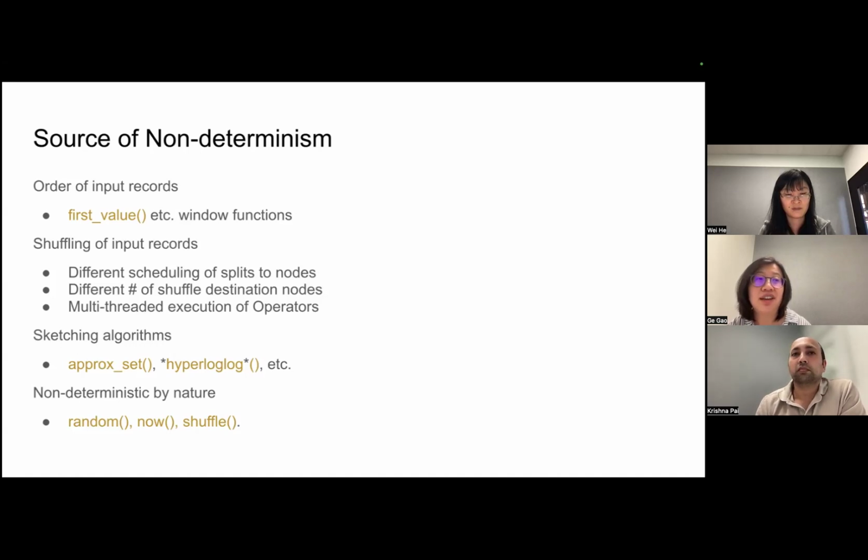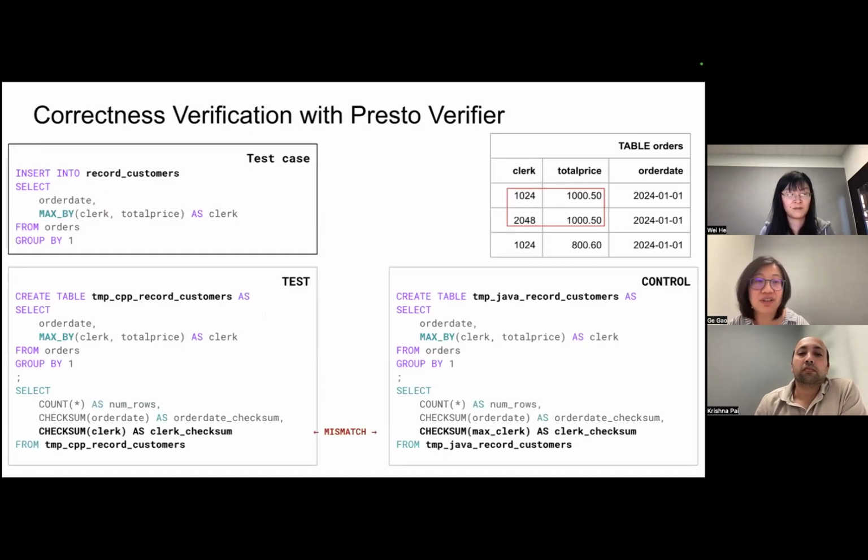Additionally, some functions based on sketching algorithms can also give non-deterministic results due to differences in implementation in different languages or engines. And last, some functions are non-deterministic in nature, for example random, shuffle, or now, those functions.